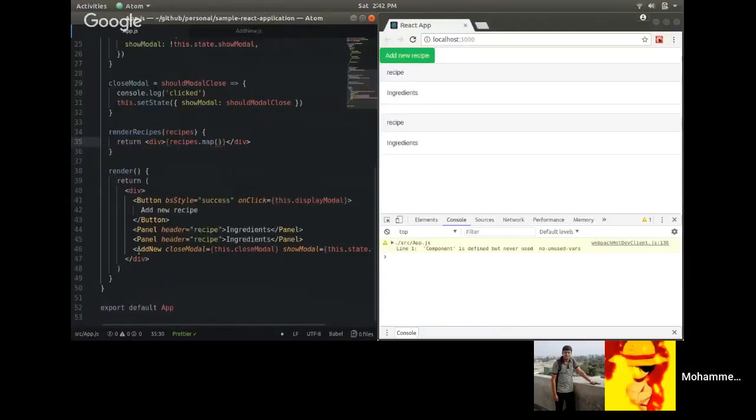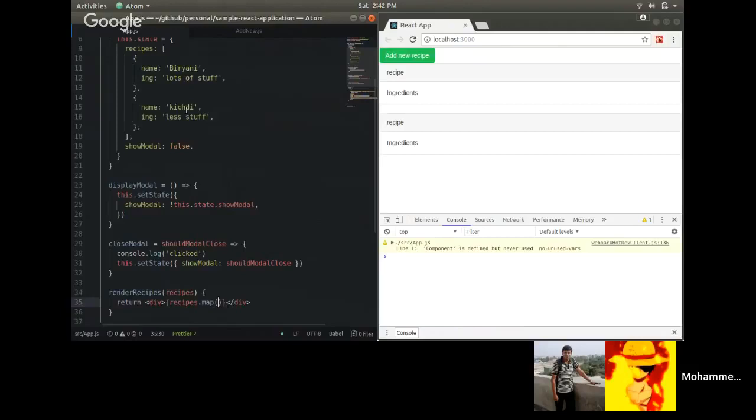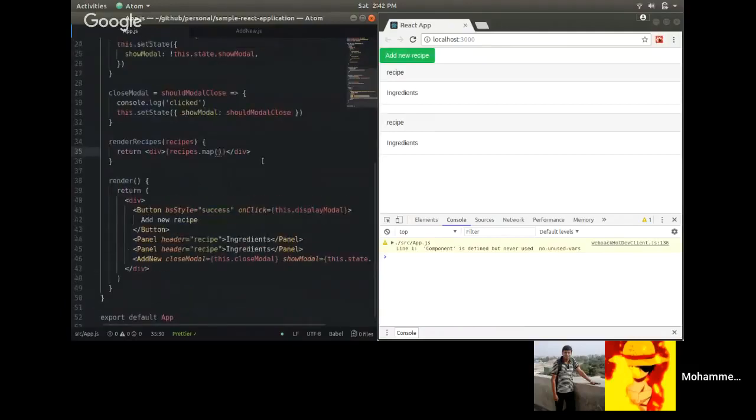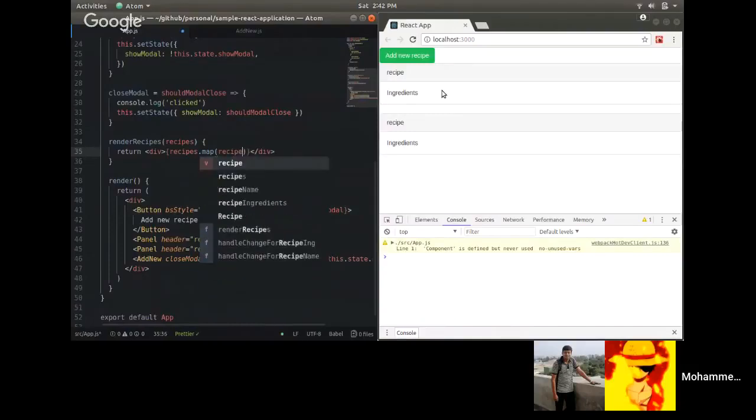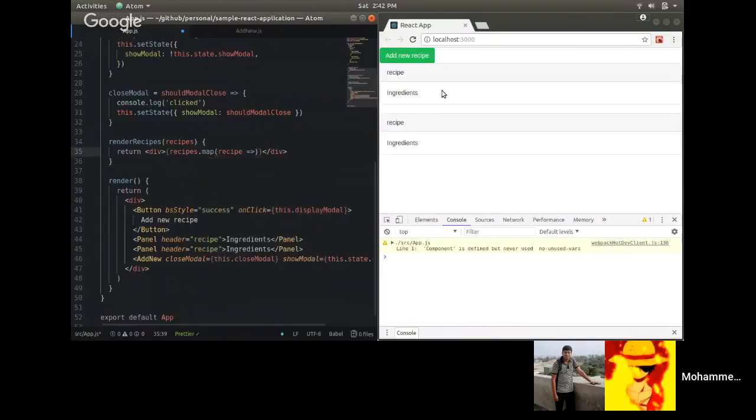I'm going to write a normal map function in JavaScript, where I'm mapping over this particular object, recipes, and what I'm returning is this particular panel. I'm going to call that one entity as recipe, and I'm going to return that as a Panel component.